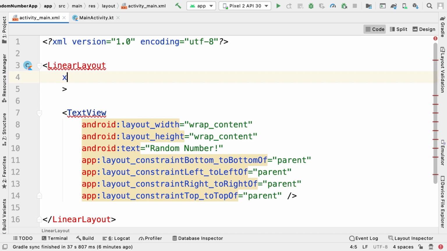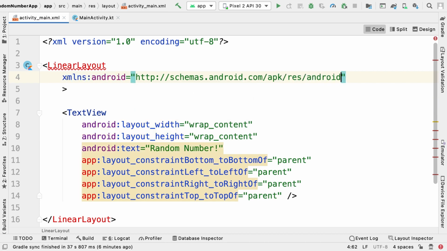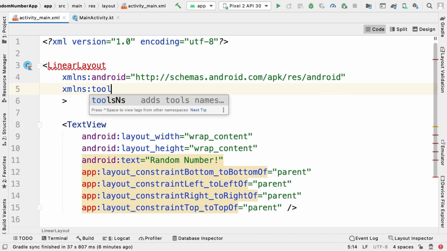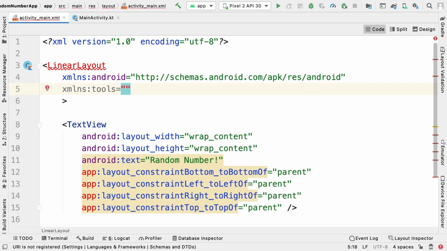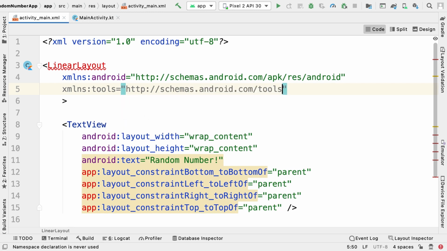We're going to first add in an XML/NS Android property, and we'll set this equal to http://schemas.android.com/apk/res/android. That is a location for the XML that we want. We also need to specify XML/NS tools, and this is 1 and 2 of the properties required for linear layout. So the tools are located at, not that location, but http://schemas.android.com/tools.